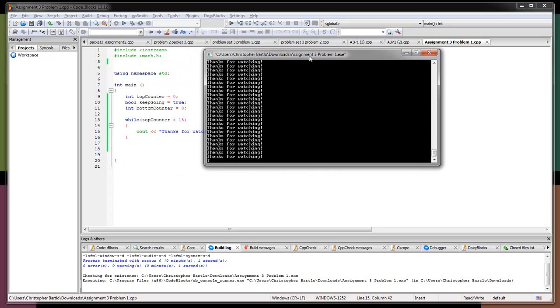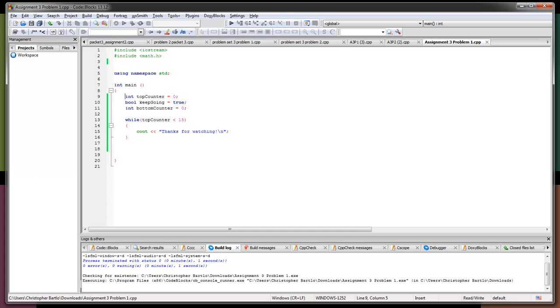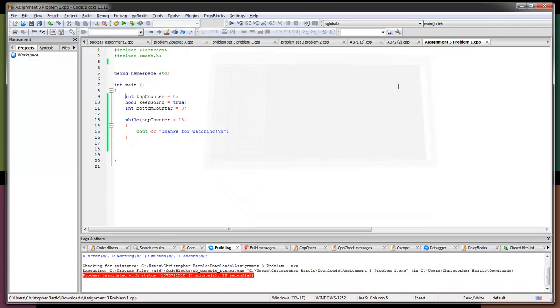So what happened? Well, you could see that I started top counter right here at 0. Okay, let me close this. And I put this condition, while top counter is less than 15. What happens is it tests this, goes down to the bottom, then tests it again. If it's still true, it goes back into this loop. I didn't do anything to make top counter change, and so it just kept on printing this out every time.